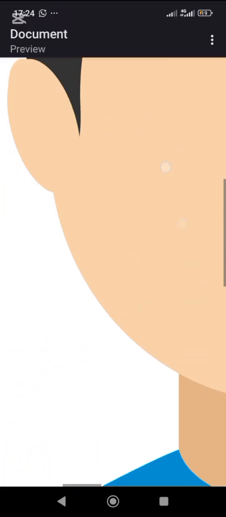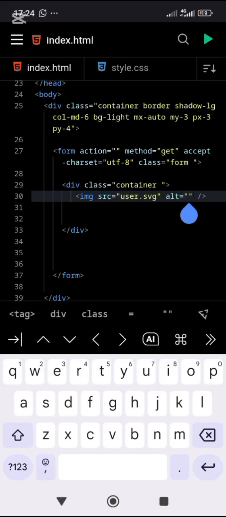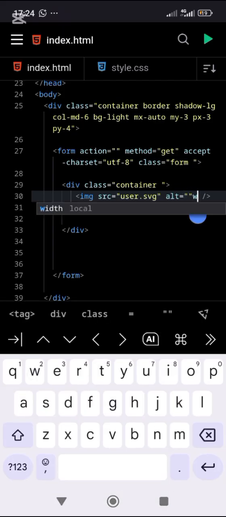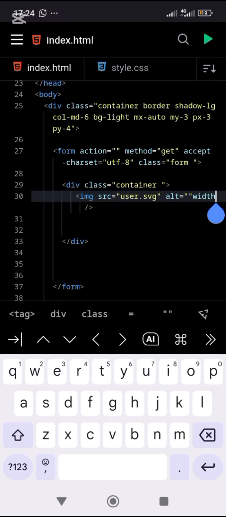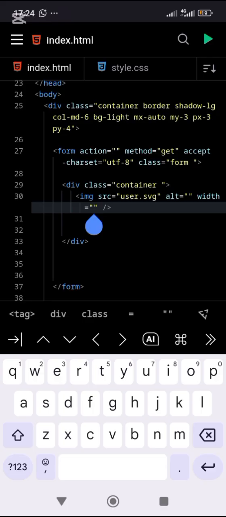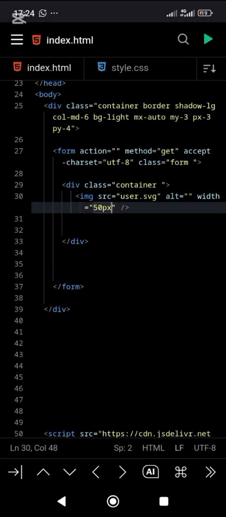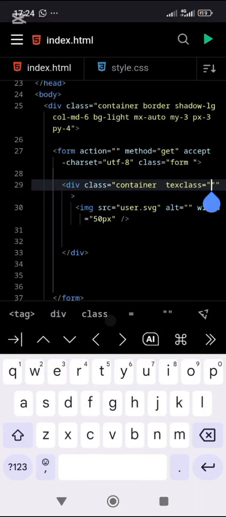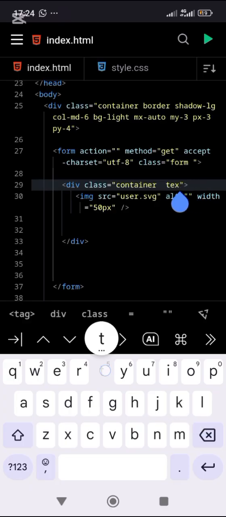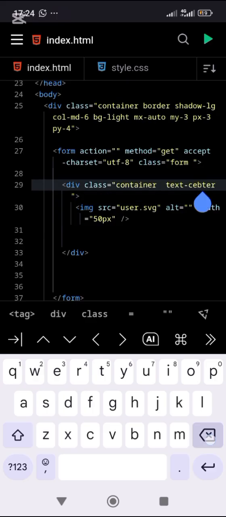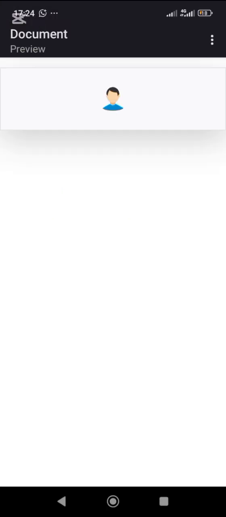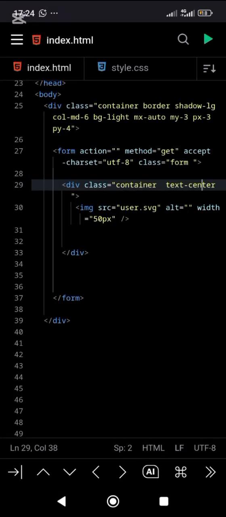It's just very good. So we reduce the width now. Let's say 50px. Alright, so it's smaller now. So I want it to be in the center text. You already know that one, text center. Alright, so it's perfectly at the center of our form.